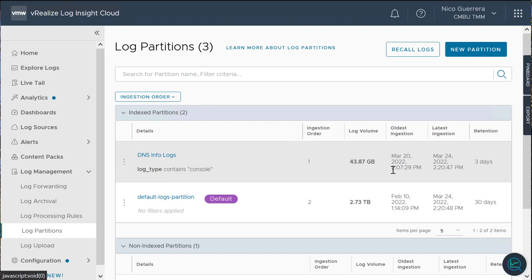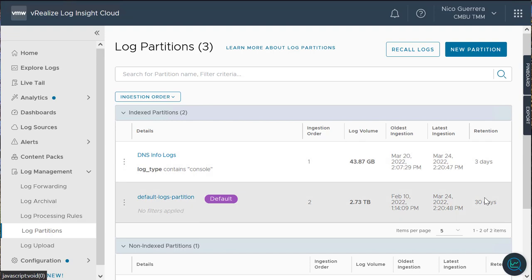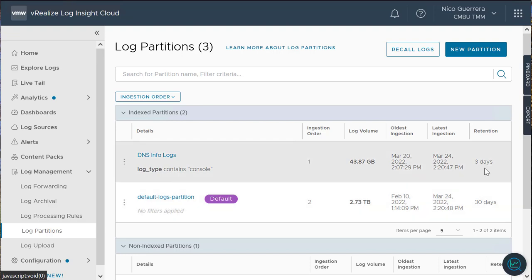We can see the oldest and latest ingestion and the retention period. Now this is very important because the standard retention period for Log Insight Cloud is 30 days. The maximum retention period for an index partition is also 30 days, but you can have it as low as 1 day. So we only want to keep these DNS info logs for 3 days.